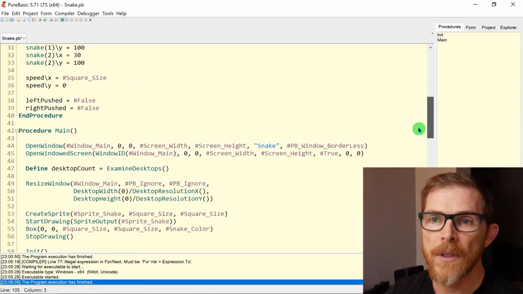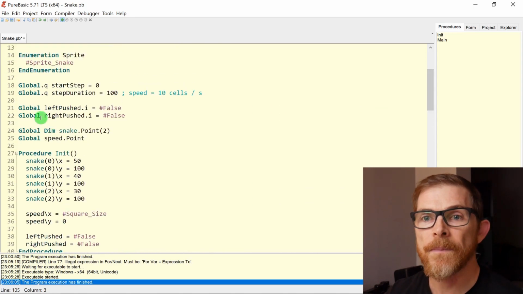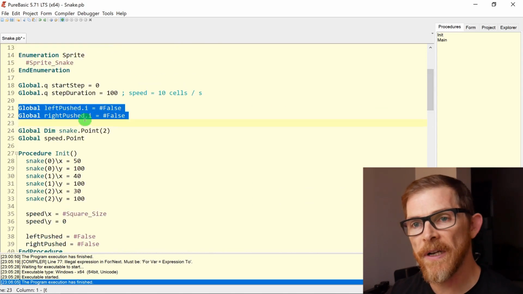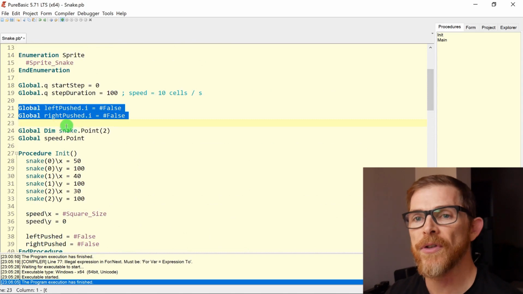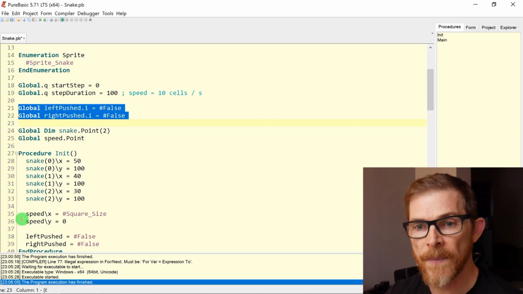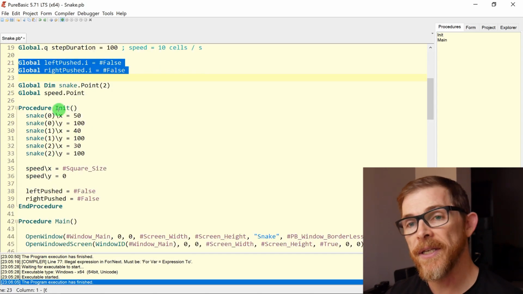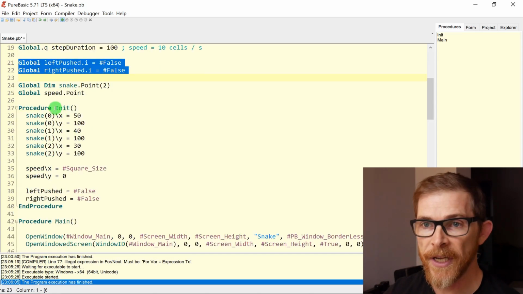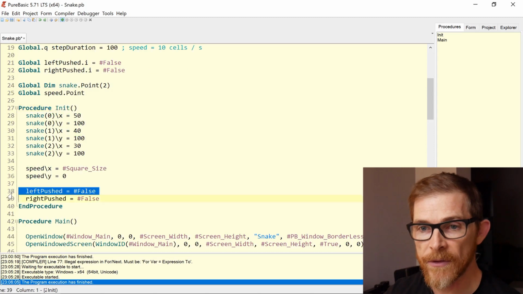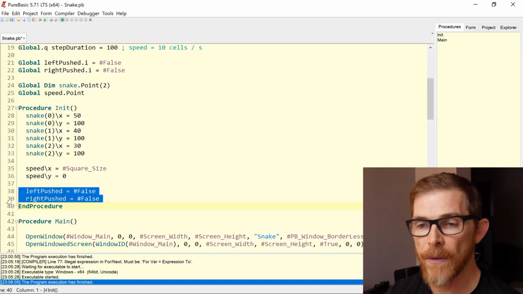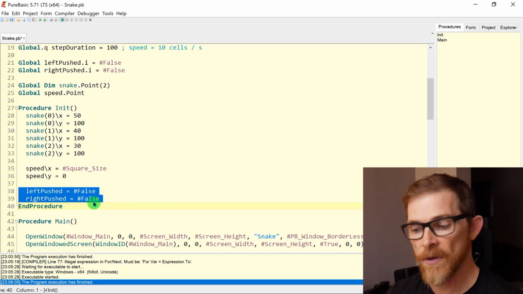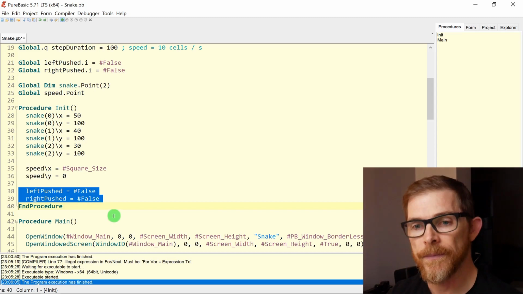Okay, so how does this work? I have created 2 variables, left pushed and right pushed. Initialize both at false. Okay, they're integers. I changed the init snake procedure. I renamed it to just init because I'm also initializing those 2 variables to false. My left key and my right key are not yet pushed.